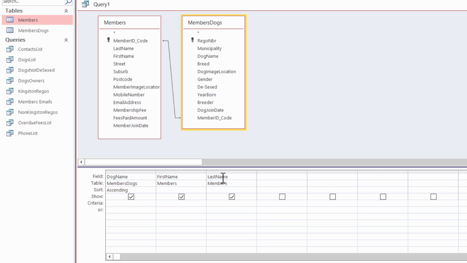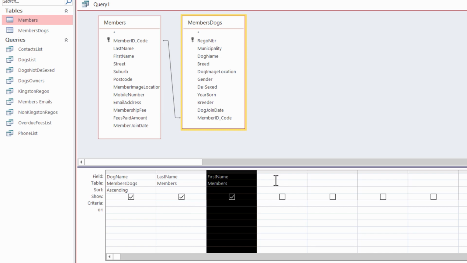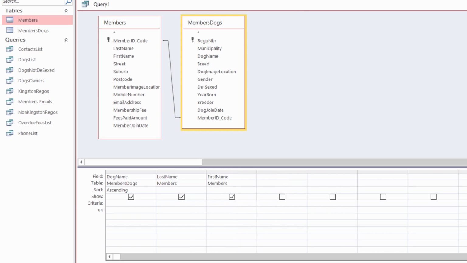Okay, and then let's say we want last name, then first name. Click in the gray area of first name, and we'll just push down our mouse and move that over to here and let go of the mouse and drop it. Okay, anyway, finally, we're ready to run our query.